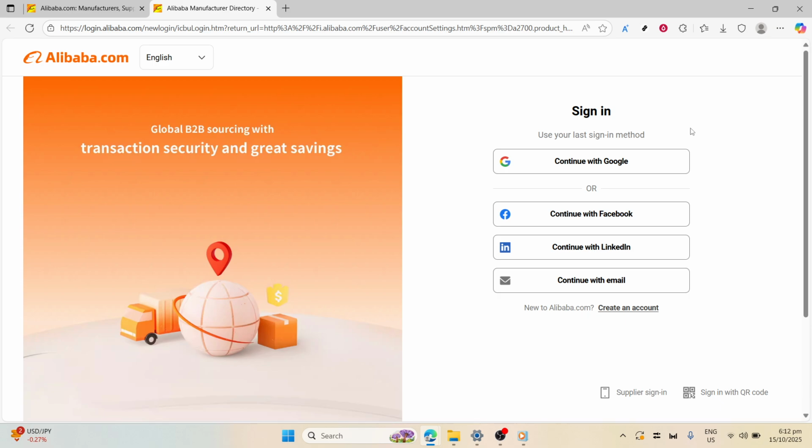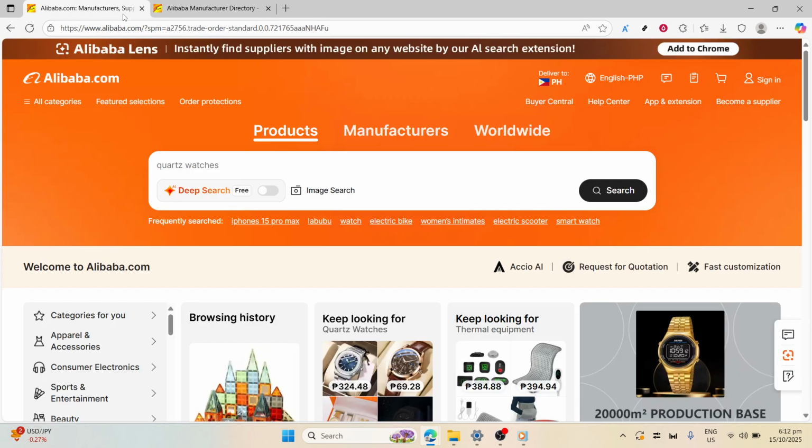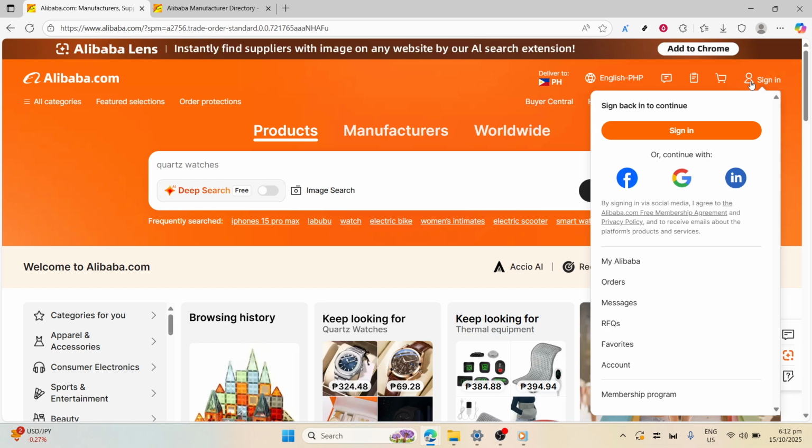First, you'll want to open your web browser and navigate to alibaba.com. Once there, direct your attention to the top right-hand corner of the page. You'll notice a button labeled Join Free. Go ahead and click on that to begin the sign-up process.